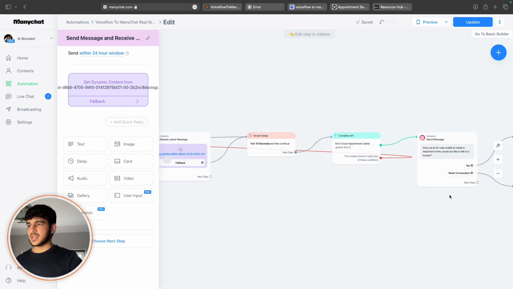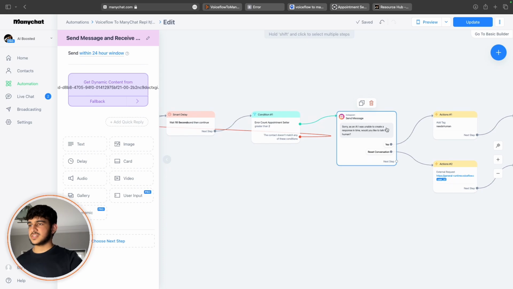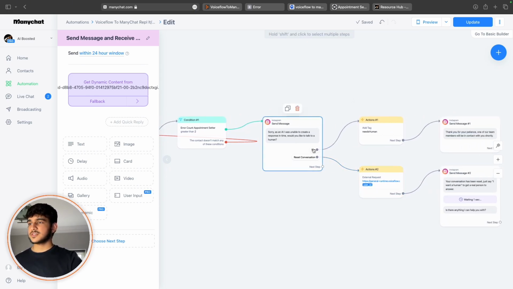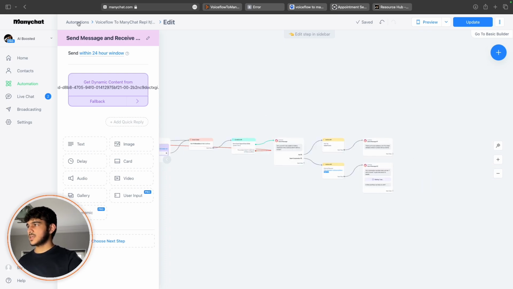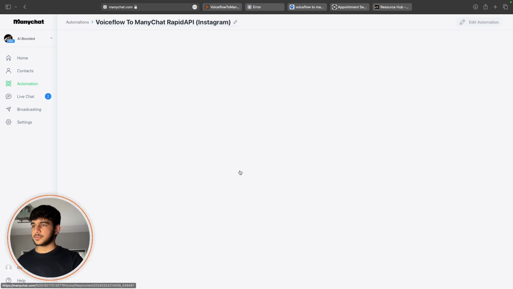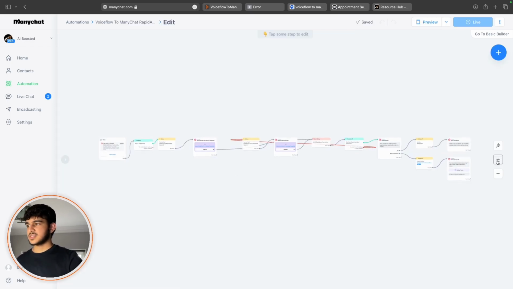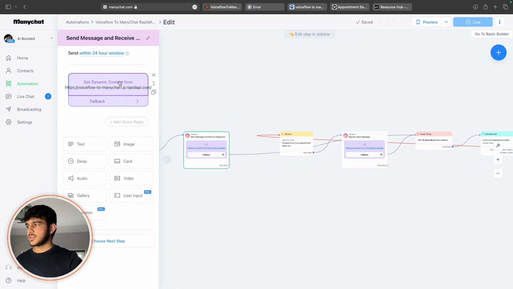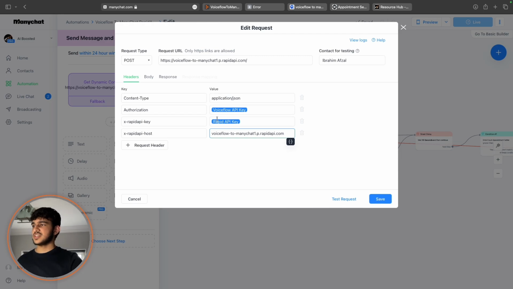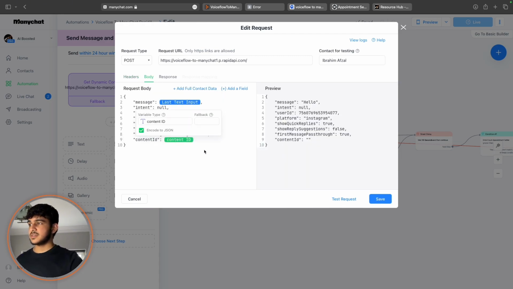Yeah, perfect. And if you want to customize the error message, it's over here. What I've done is I've also given them two options to basically ask for a human or to reset the conversation. I'll get into asking for a human in a bit. Now the next template, the Rapid API one, is not too different. It's the same overall, but this time all you have to do is change the Rapid API key and the Voiceflow API key and the content ID, and you should be done with that.